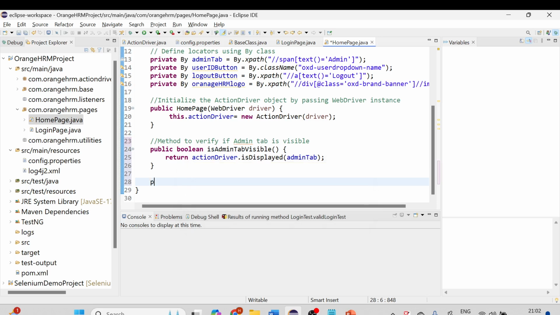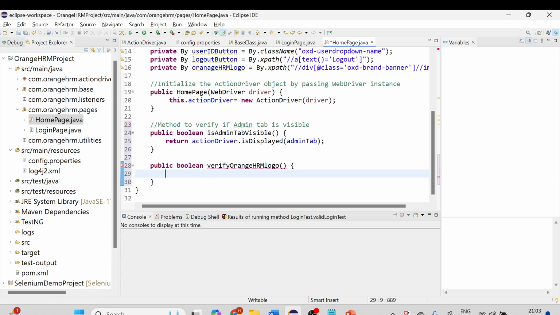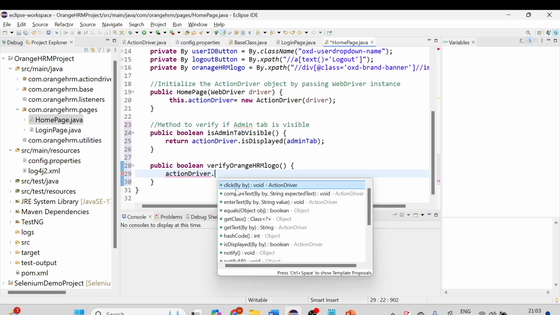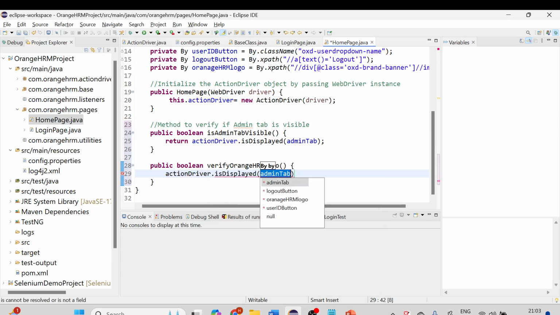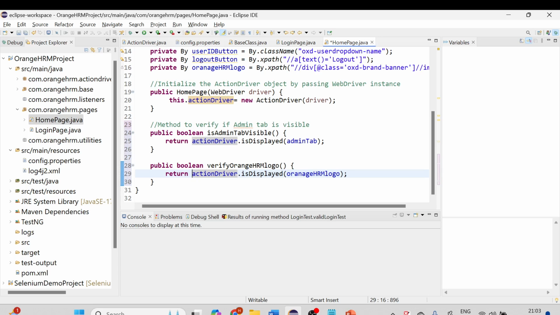Now what we can write: public boolean verifyOrangeHRMLogo, correct? We can do it like this, and then the ActionDriver variable and then isDisplayed, OrangeHRM logo, to verify whether the logo is displayed or not, correct?